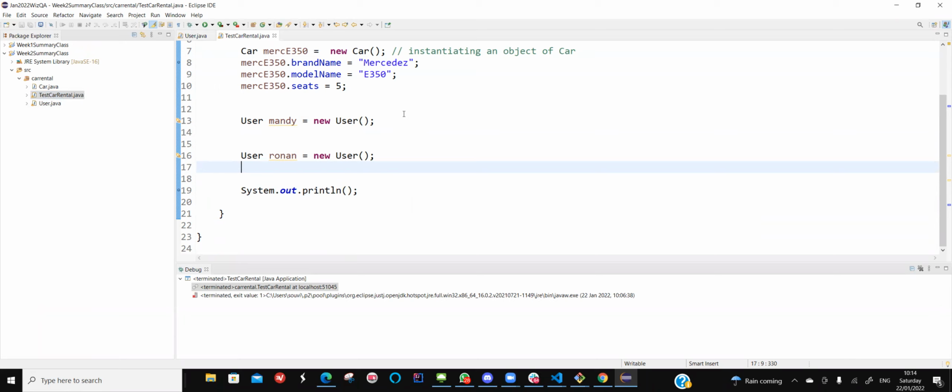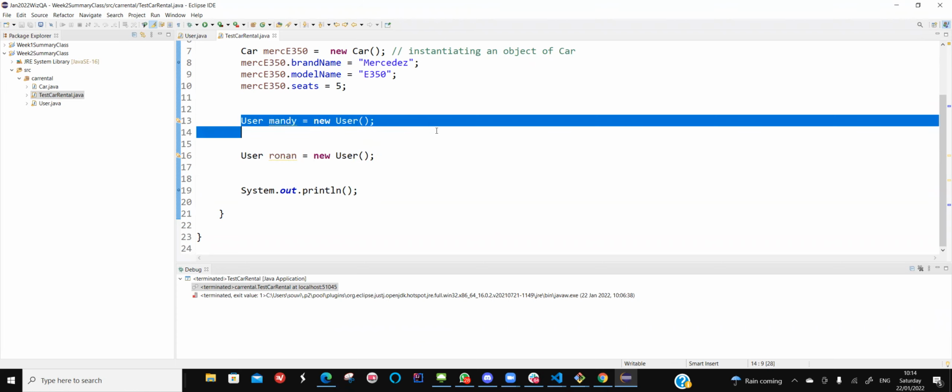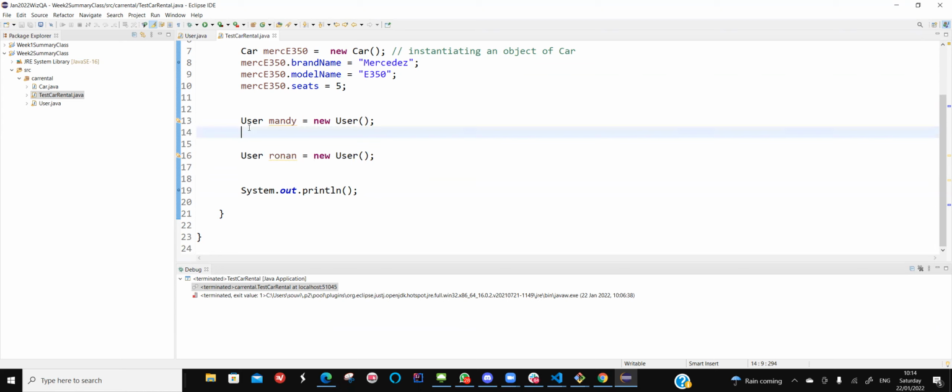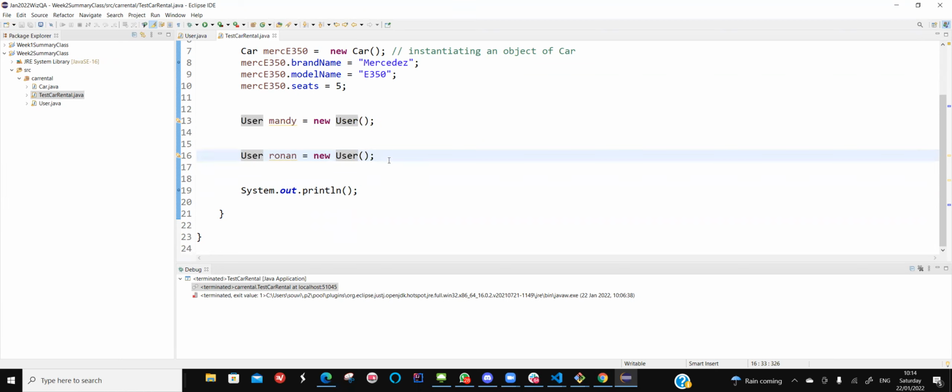Question is, can I do that? So basically, you understand what I'm trying to do, right? I'm trying to use the same structure to create multiple objects. I should be able to do that.